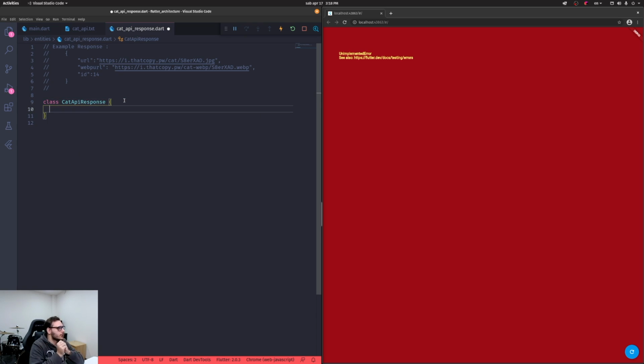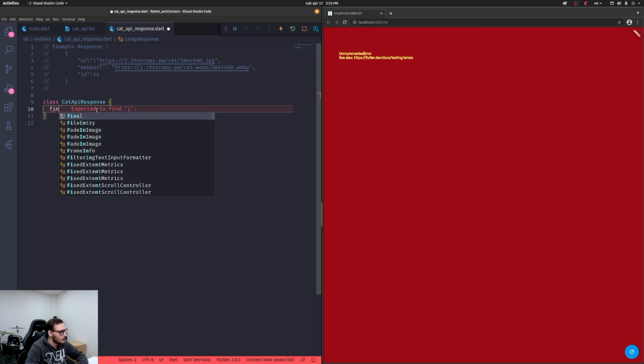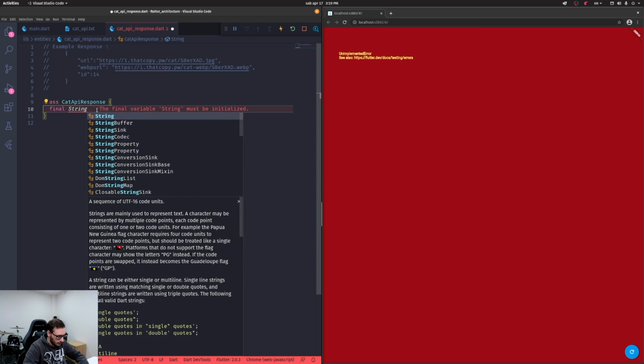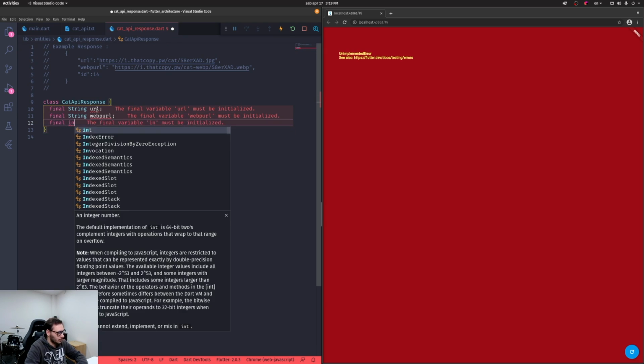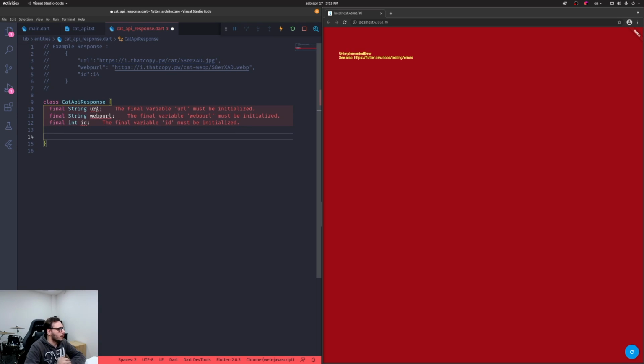Which is going to have 3 parameters. The API is going to return something like this with a URL, WebP URL, and ID. URL and WebP URL are both strings, while the ID is going to be an integer. So, simple as that. We're going to define our response class. We're going to have a string URL, a WebP URL, and finally an ID. Should be pretty straightforward for now.